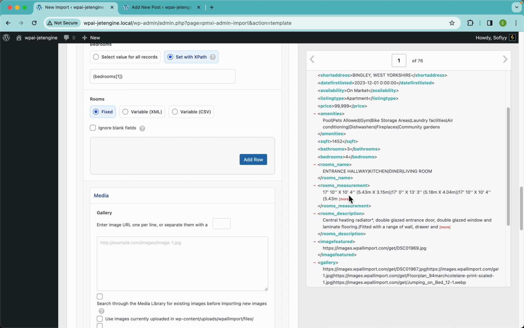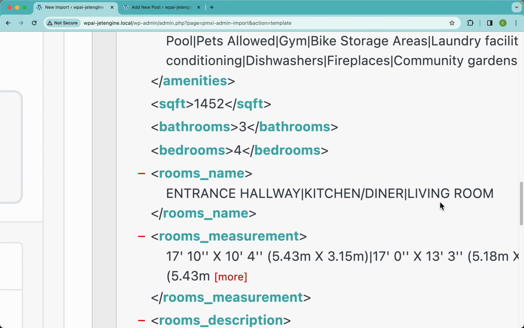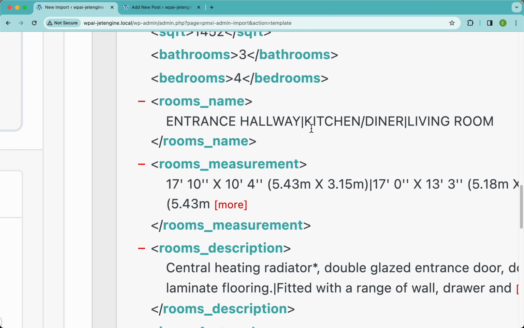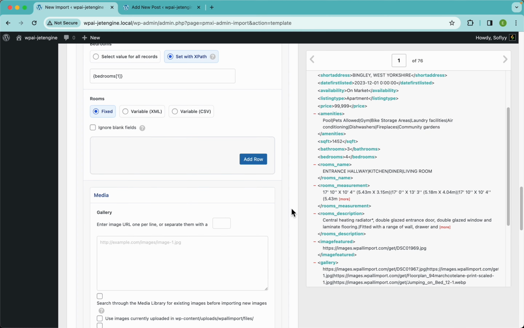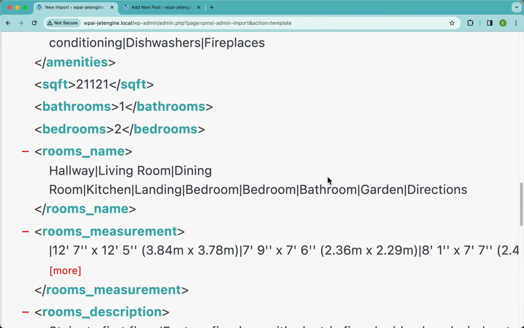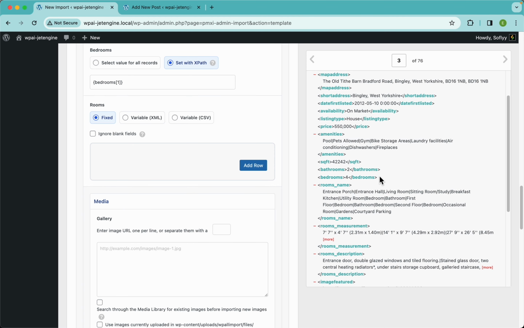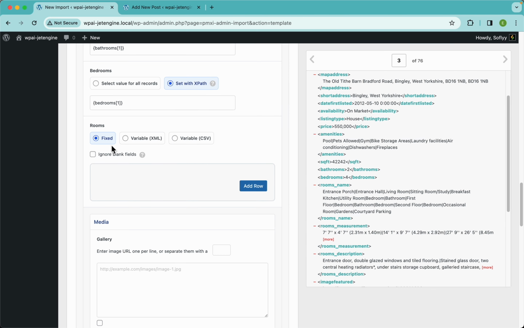But in this case, for example, this first item has this entrance hallway, then it has the kitchen diner, and then it has a living room, right? You can see them separated with this pipe element. Here we have the measurements. This is the first one, this is the second one, and so on and so forth. They are separated with pipes. Same here with the description. So this one has 3 rooms, and this one has, well, a lot more. This third one has quite a bit more actually. So if we use the fixed mode and we add 4 columns, there will be a lot of rooms that won't get imported. But there is a simple solution for that, right?